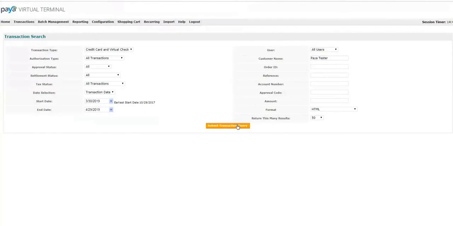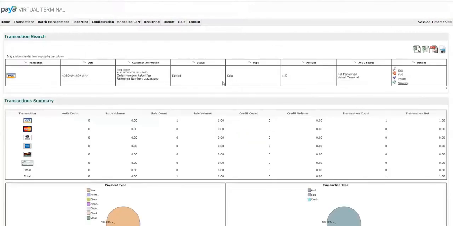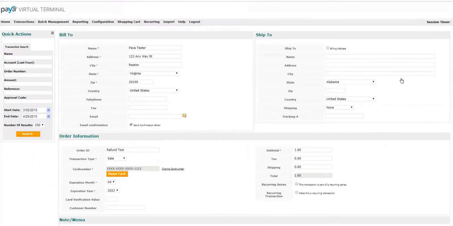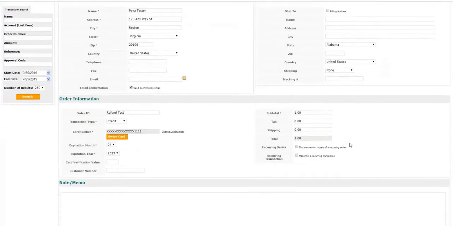On the next screen, you will see the transaction listed. From the right-hand side, select the option for process. Here for transaction type, change the drop-down to credit. Confirm the other information along with the amount is correct.